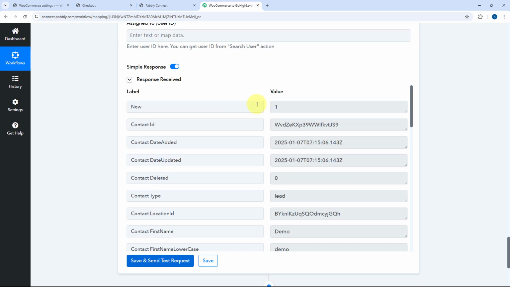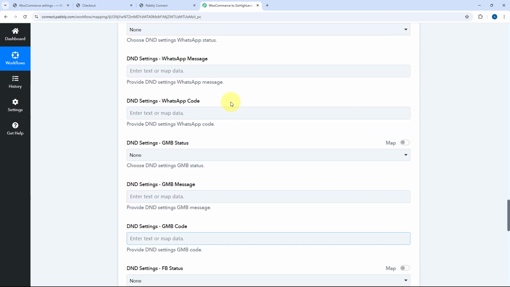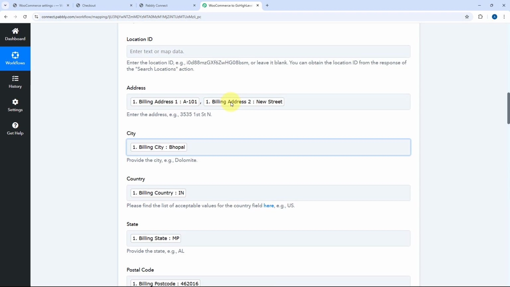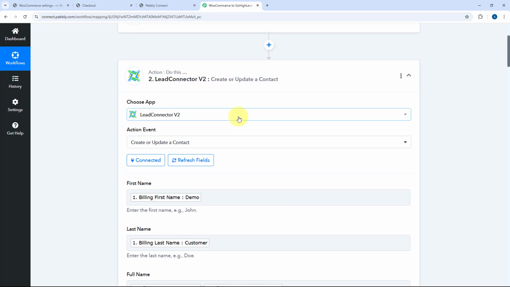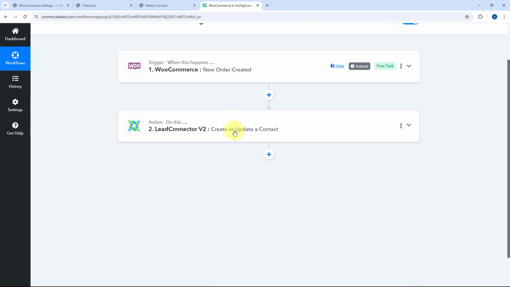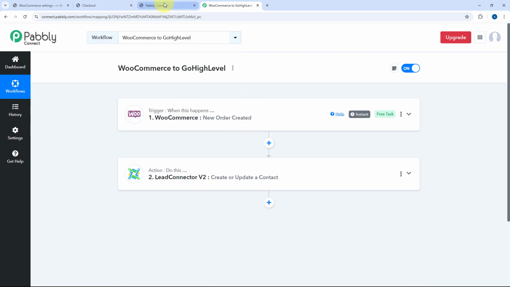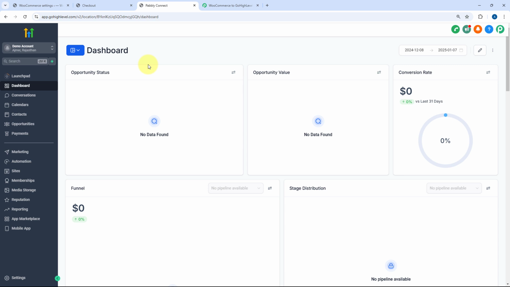And this response seems to be a positive response to us. This response shows that the details of a customer which we have mapped over here, basically the same customer who placed an order on our WooCommerce store, is now added as a contact in our GoHighLevel account. So let's check it. We will just go to the GoHighLevel account which we have connected with Pabbly Connect and go to the contact section over here.